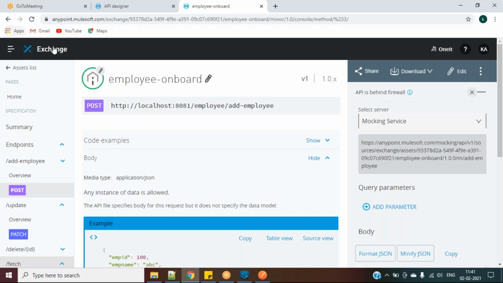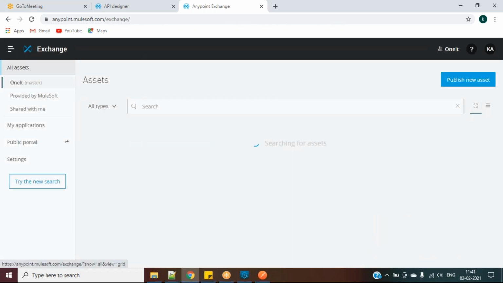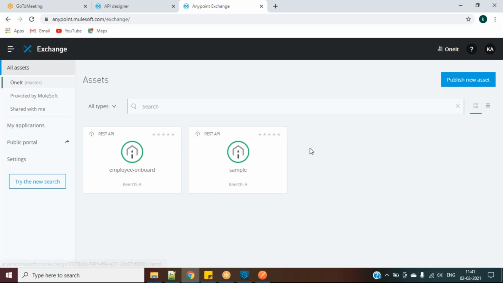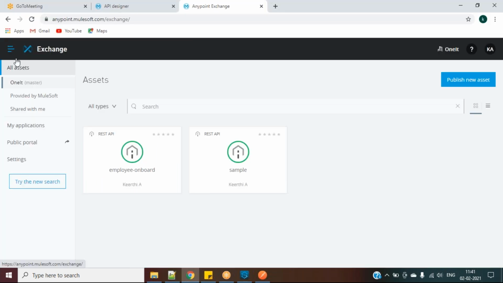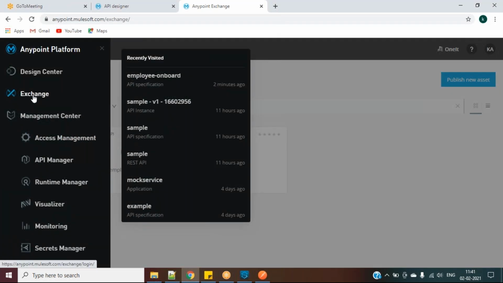Once we have published to Exchange, you can check here whatever are deployed to Exchange. Here see, I have deployed one sample API, and now I have deployed my employee onboard API. Okay, after this one, what we have to do is, from this Exchange, we have to import to the API manager. I will show you. So now the first step is completed. We have published to Exchange.